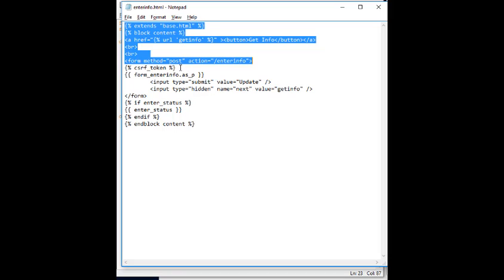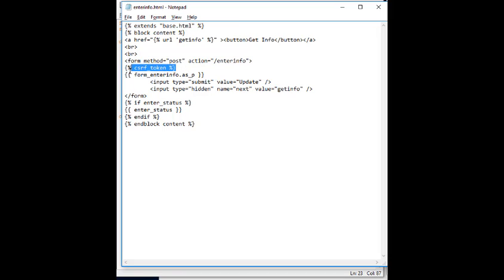One thing is this CSRF token, which is something you need to know. This is for security. From a security perspective, this is very important, and this should be within your form block. If you put it outside your form block, it's going to give an error that the CSRF token is missing. So it is very important that you have this within the form. So this is your enter info.